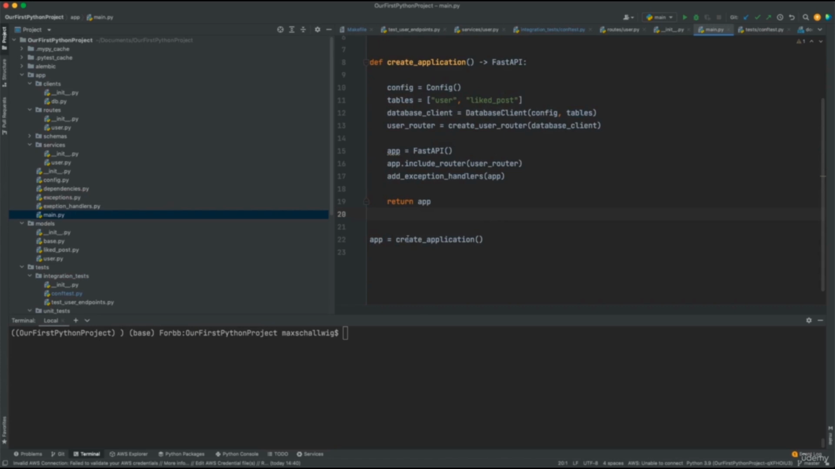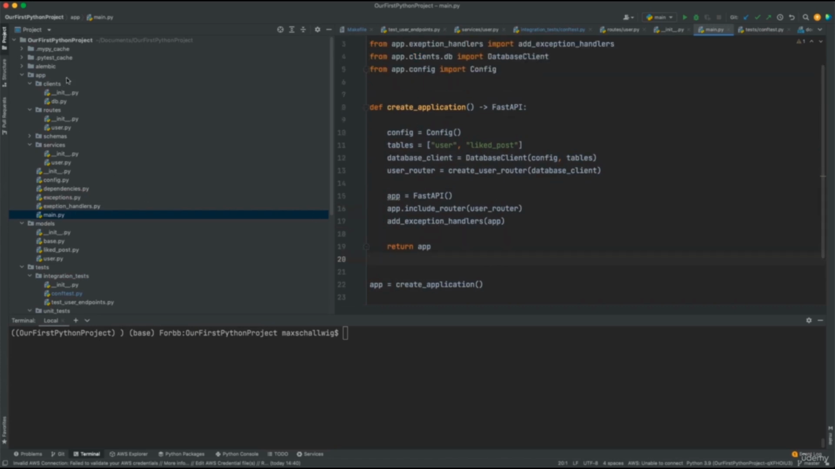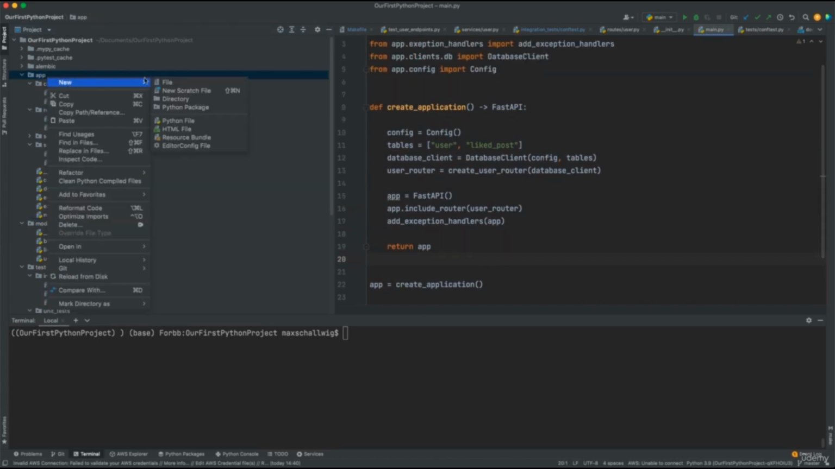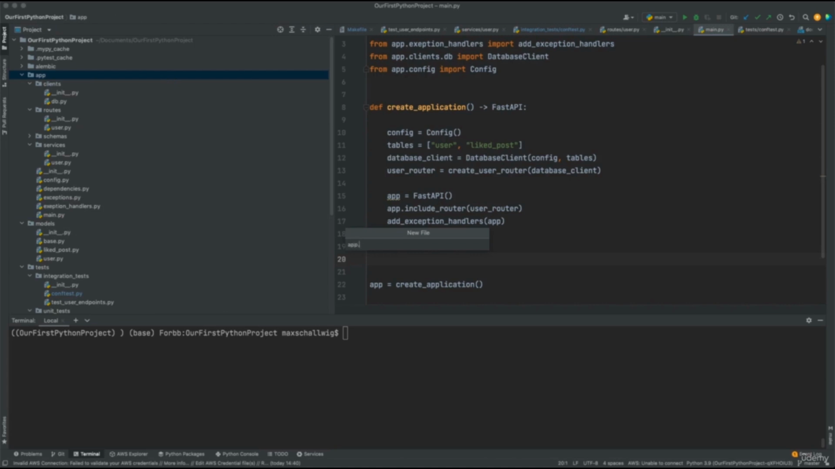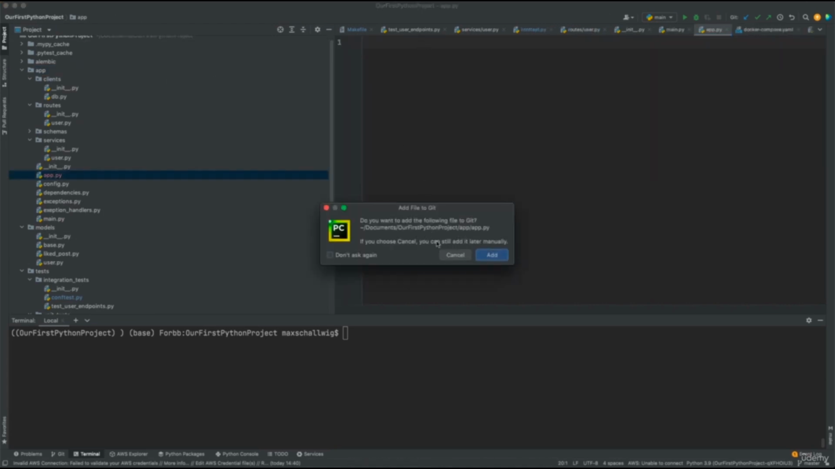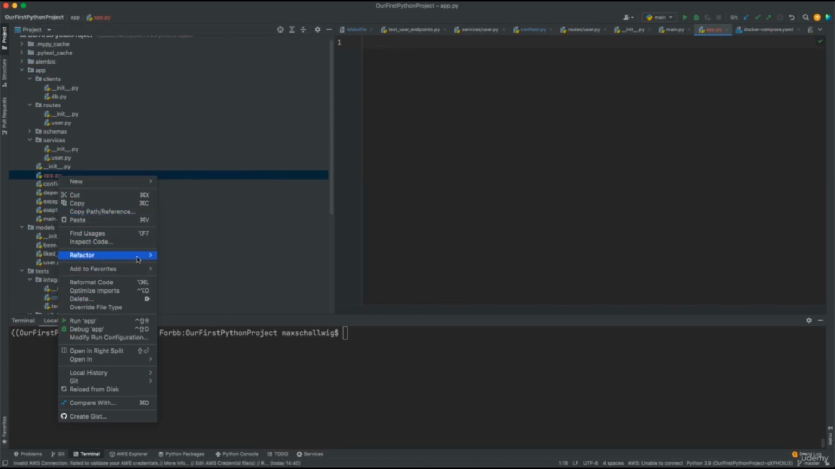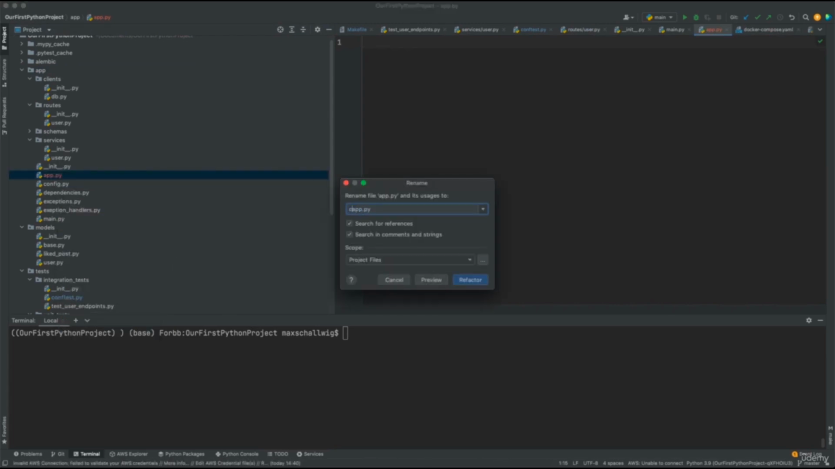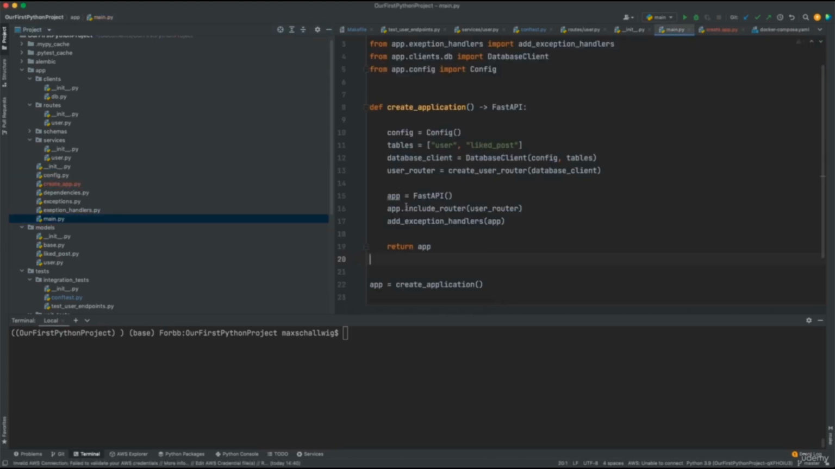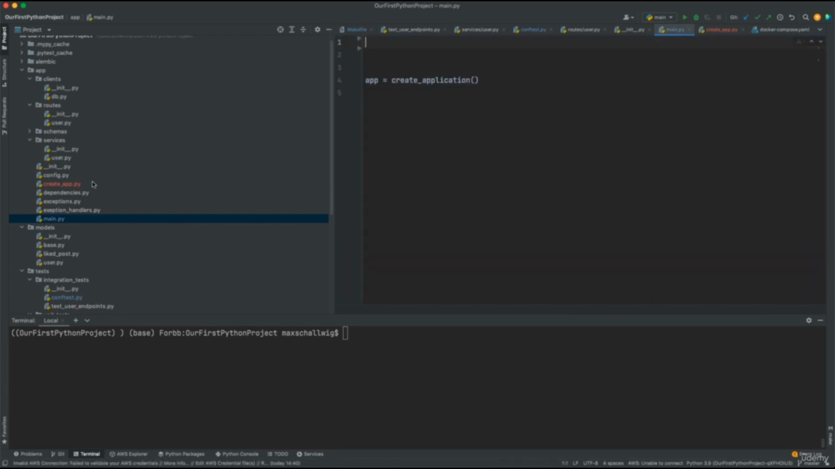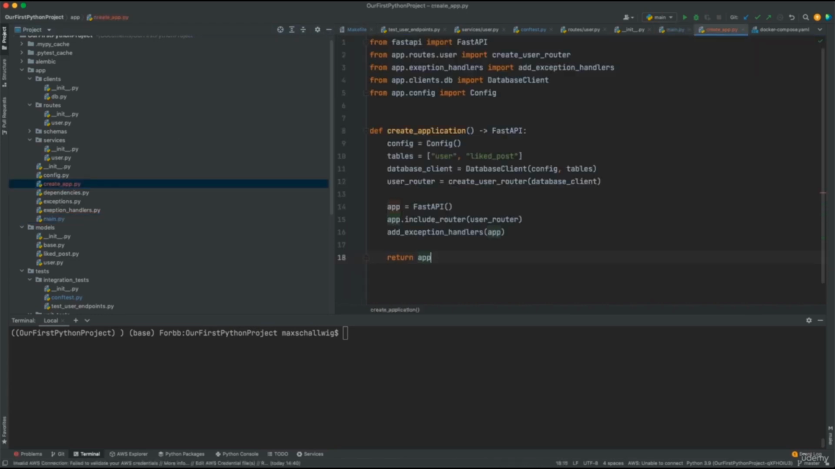So what I'm going to do is move these two steps into separate places. I'm going to create a new file here and call it app.py. Actually, maybe we should rename this to create app.py. I'm going to take all of this from here and put it into create app.